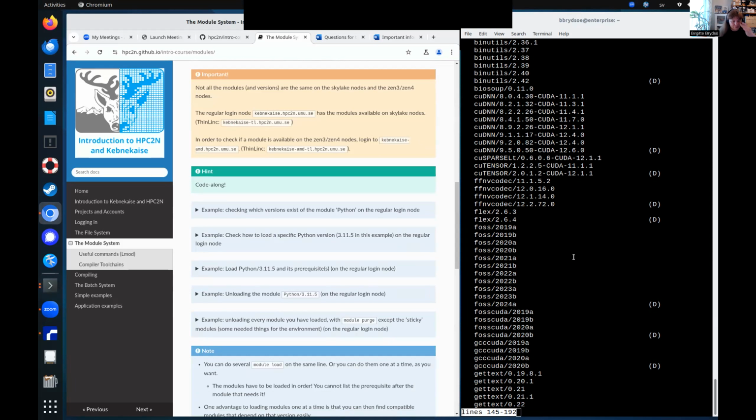And the difference between a compiler toolchain and a regular module is that a toolchain contains a compiler and often also libraries, MPI, LAPACK, and other things that you would need when you are building something. So you can load a whole lot of things together.